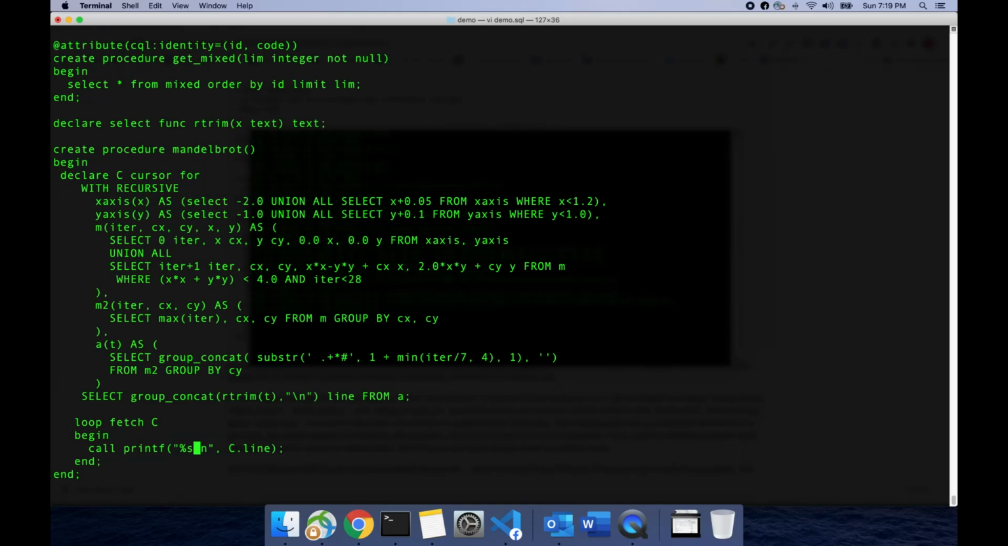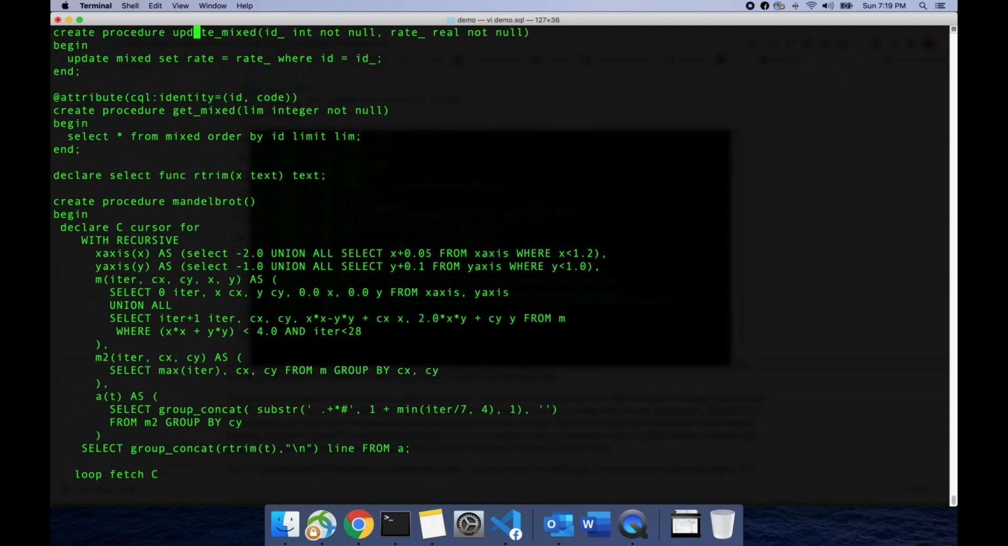Okay, and this gets the rows. We just loop, fetch C, begin, call printf, and so forth. So each line gets printed out. So this does the print, and you saw already what the output was. So let's look at how some of these things get used. Okay, that's going to be important.